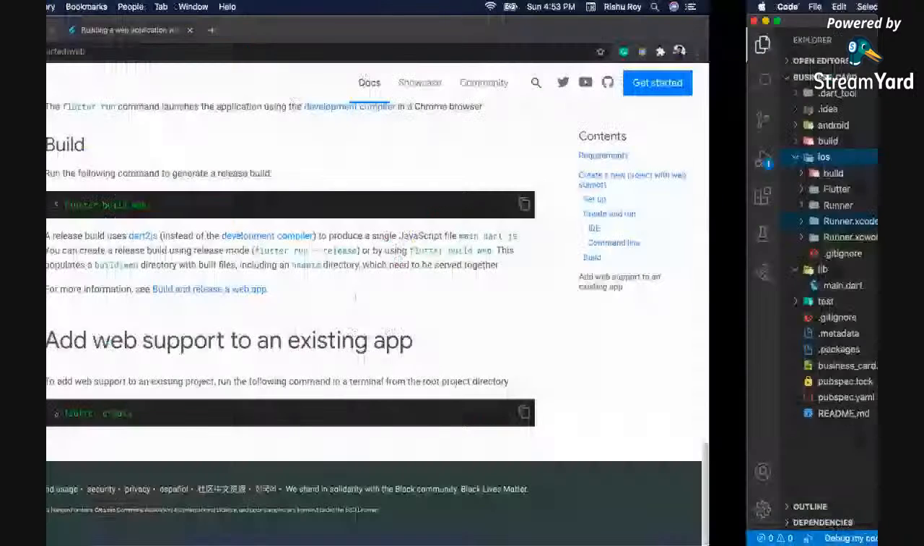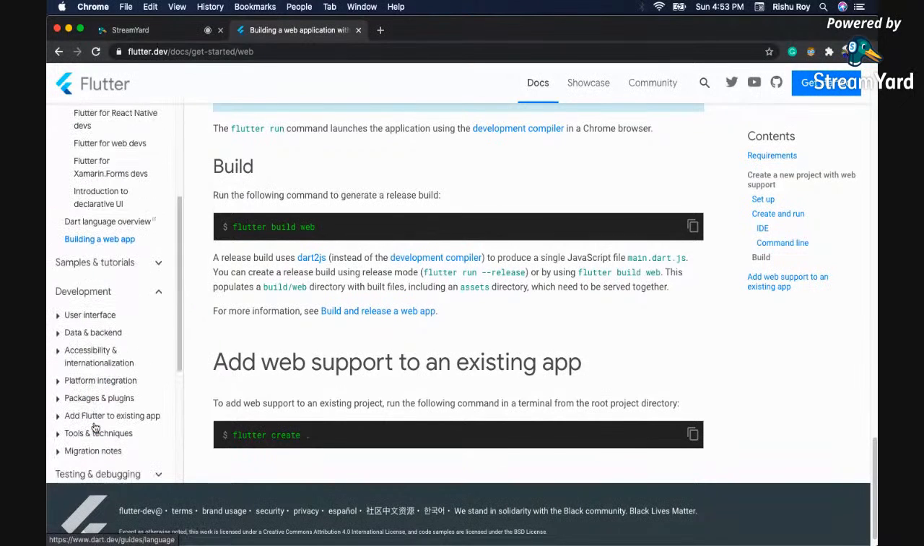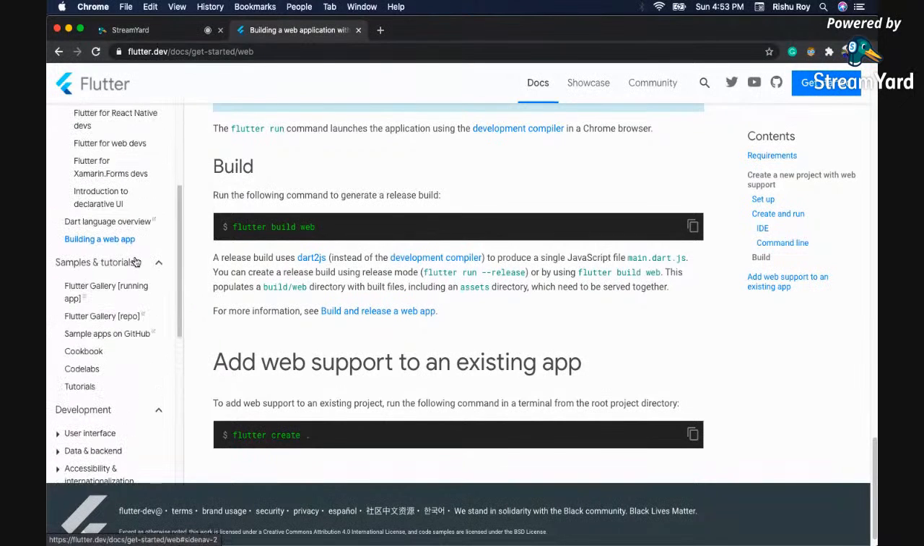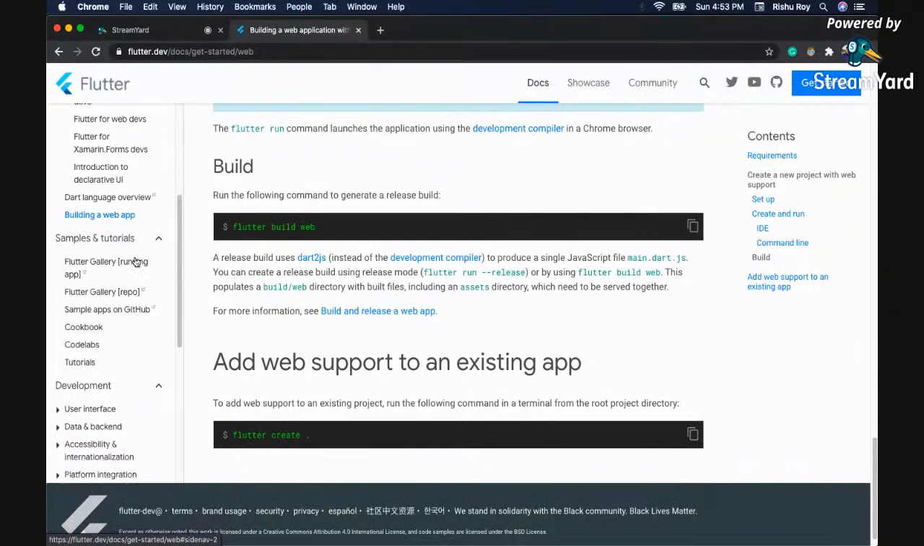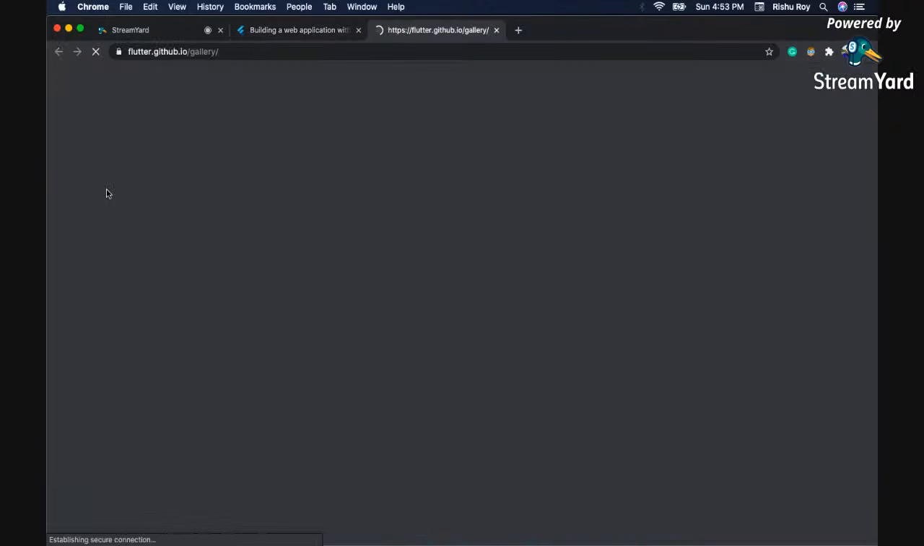Okay, let's head back to our website and see what the optional possibilities are there. So now this section is very important if you want to learn Flutter. So we have the section that says Samples and Tutorials, and the first thing we have is Flutter Gallery, which includes all the Flutter app tutorials there. So we have, just wait for this.